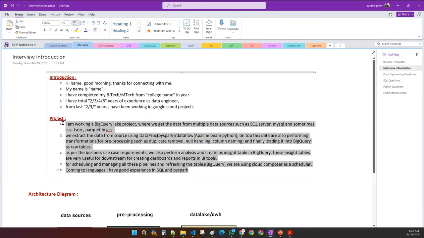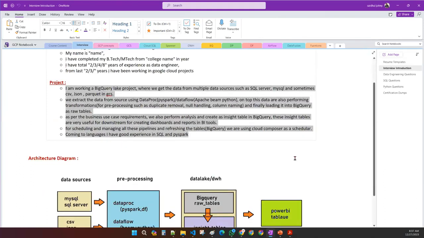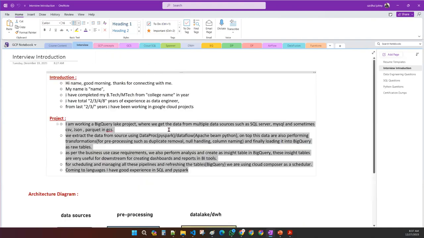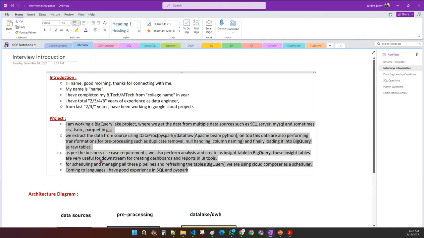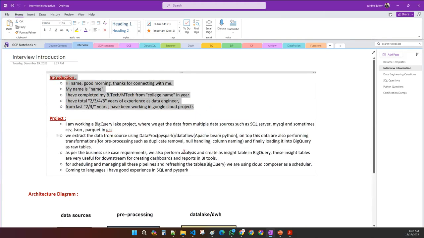And the introduction to the project is also here. I'm working on a BigQuery project. We are getting data from multiple data sources like SQL Server. So you have to tell this project. So this is the introduction; when you are going for an interview, this is the first question they're going to ask you: tell me about yourself, tell me about your project.